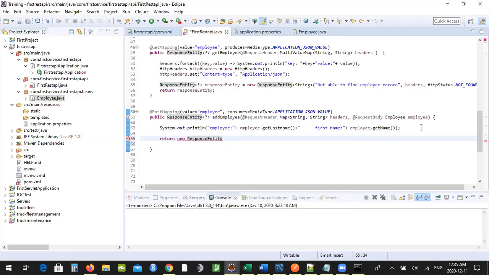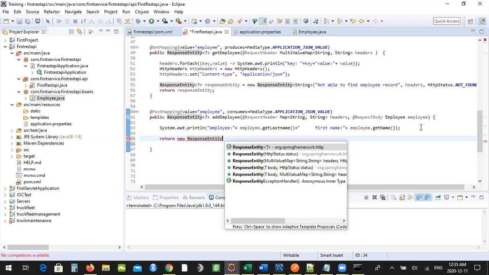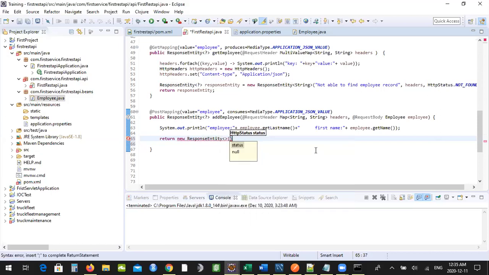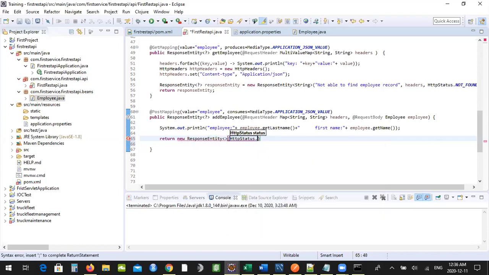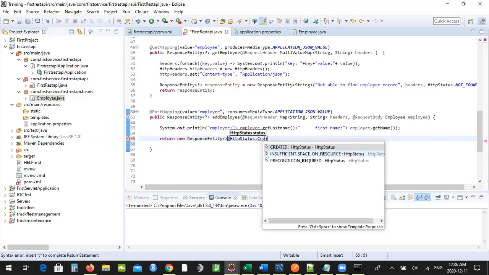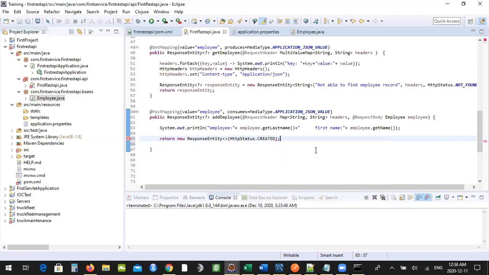Do you guys want a message or just an empty body and just a code, HTTP code? Let's do only HTTP code. Right, like that. HTTP status dot. Basically, they are trying to create a new employee, right? So we need to send 201. 201 is created. CREATED. And that's all, guys.